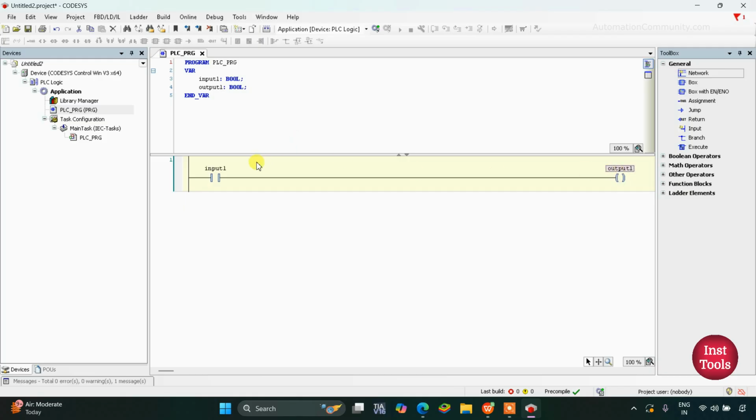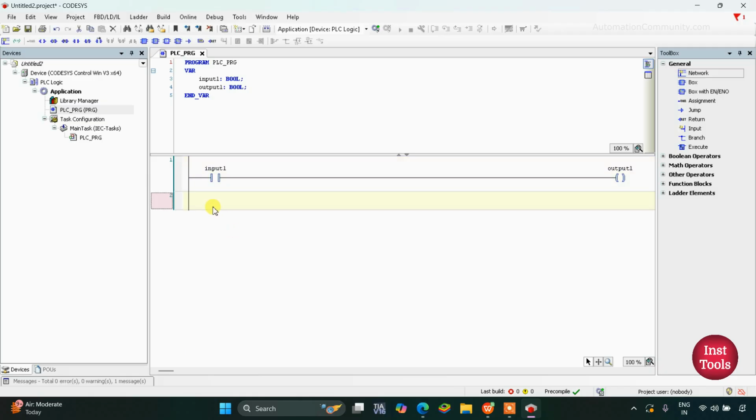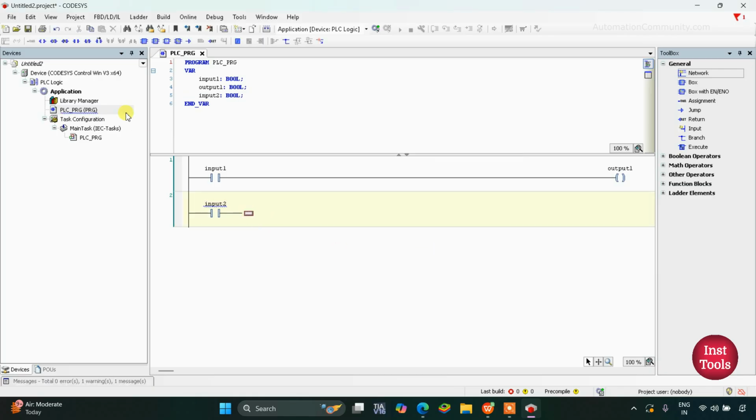when we use a set coil, when input gets on, that coil gets on, and when the input gets off, the coil remains on. So we will use the set coil here in another network. So we'll insert a network below and we will insert a normally open contact, and this will be input 2. OK. And we will use a set coil here, insert set coil, and this will be output 2.